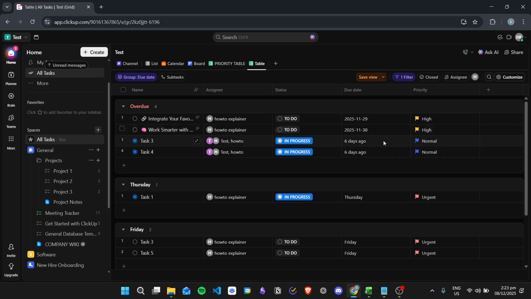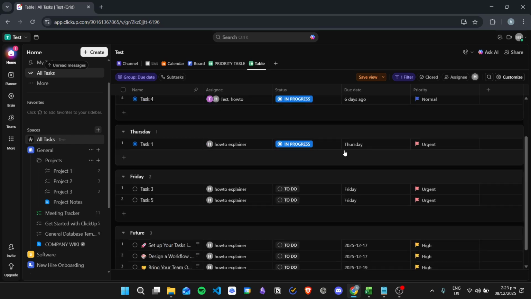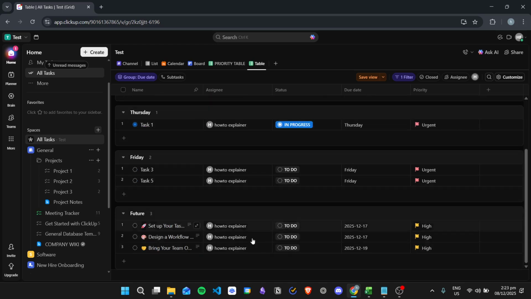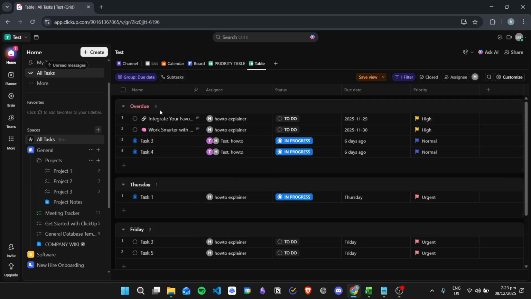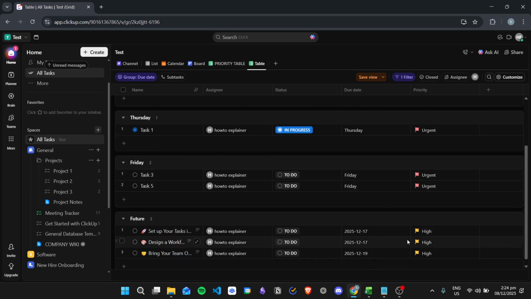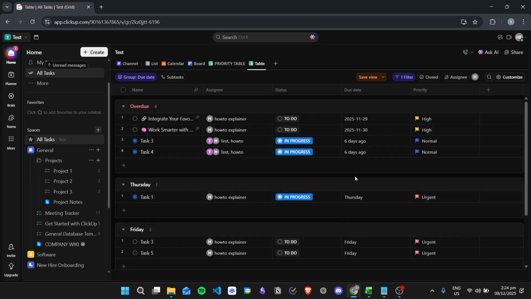So as you can see, I have organized my tasks right here according to due date and the tasks that are assigned to myself. So as you can see, I have overdue tasks. I have tasks due on Thursday, Friday, and in the future. So basically, you can customize your table view according to your preferences or to your needs. So you can go ahead and organize all of your tasks here.